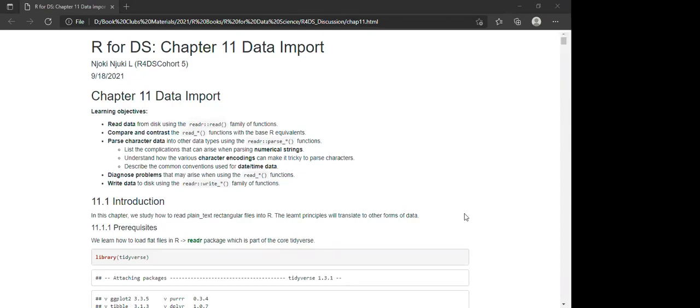Okay, so for this chapter, we'll talk about data imports, and the learning objectives include reading data from disk. We'll use the readr package and its family of read functions. We'll compare and contrast the read underscore functions with the base R equivalents.